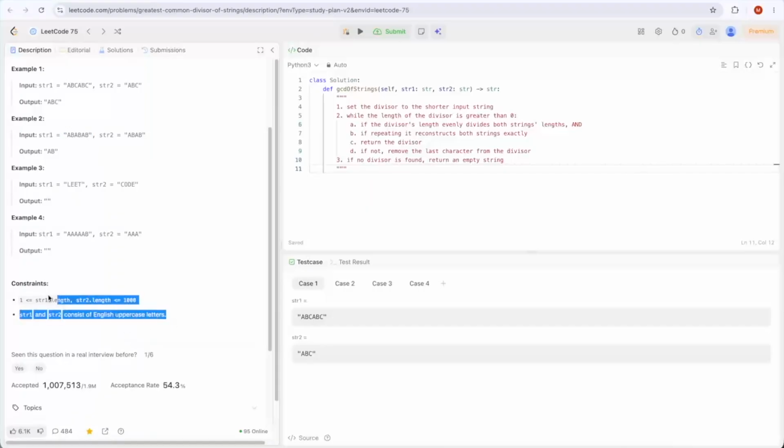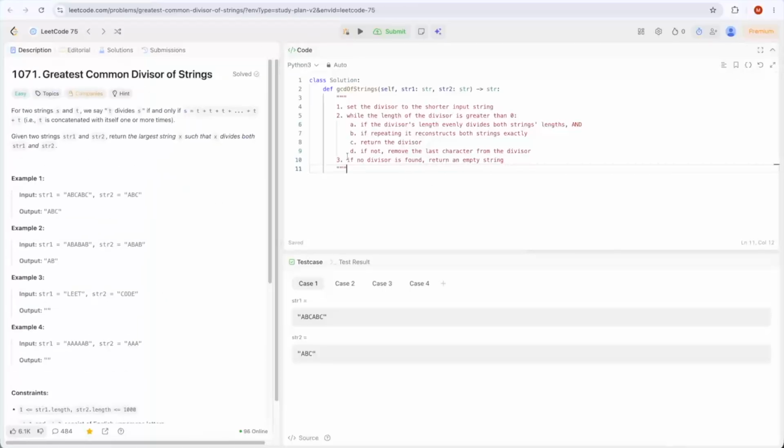Okay, in our constraints, we know that neither string is going to be empty, and they consist of English uppercase letters. Okay, before we get to coding, let's think about the algorithm we're going to use here. So first, we're going to set the divisor to whatever the shorter of the two input strings is, because necessarily the divisor will be less than or equal to the length of the shortest string when we start.